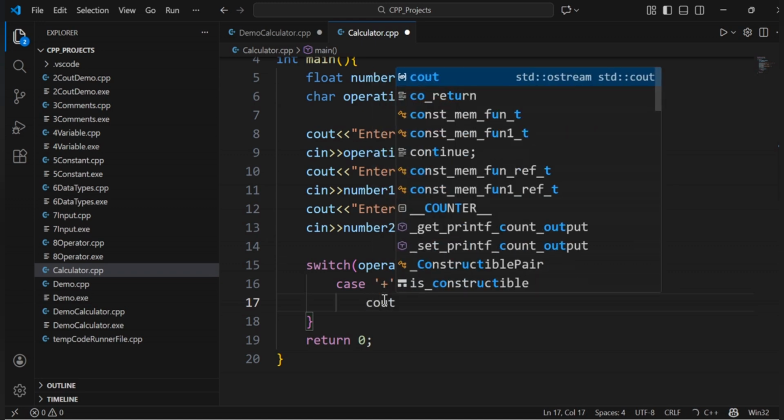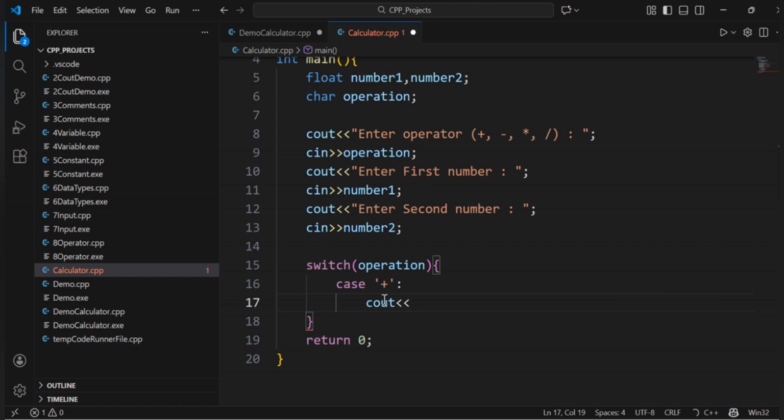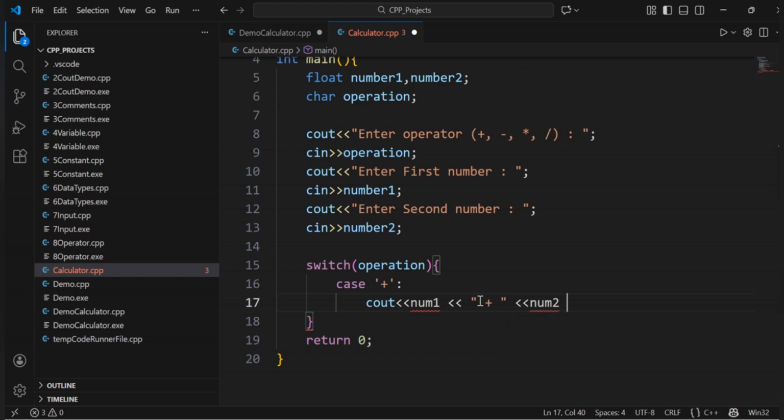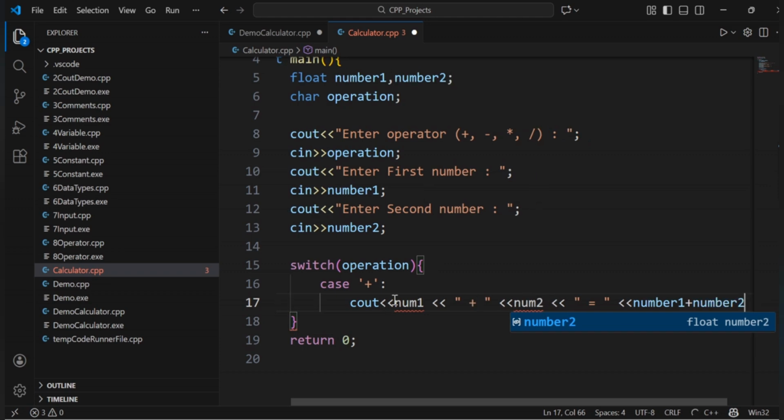So I will directly print here cout, and I will first print num1. Okay. And then I will print plus to display. I will have some space. Then I will say here num2. Then I will provide here an equals to, and then finally I will add them. So here I need to say num1 plus. Basically our variable name is number1. So I will say number1 plus number2. And this is what we need to provide here.